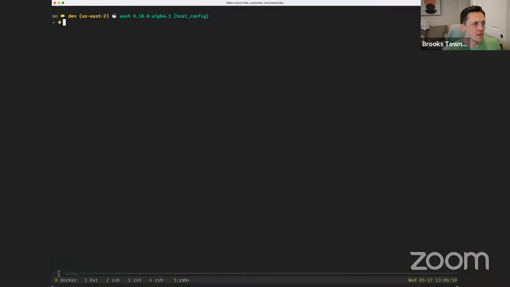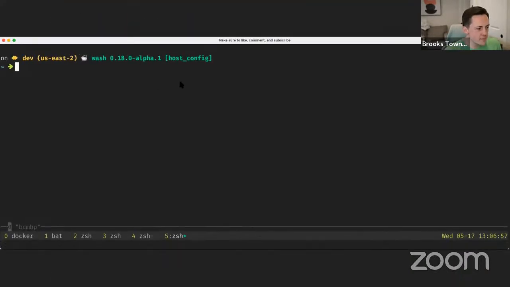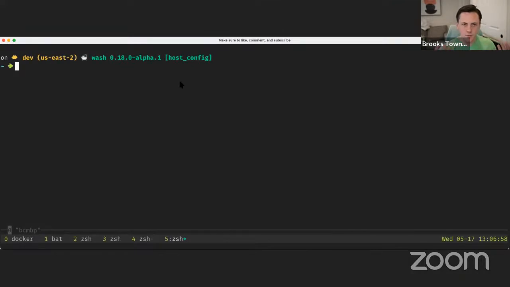So I've got a big terminal window here that I'm going to crunch down a little bit. And for those of you who have worked with wasmCloud before, you install Wash, and then you do something like wash up in order to start Nats and wasmCloud. And as of version 18, which is in alpha testing right now, we'll also start Wadum, the application deployment manager.